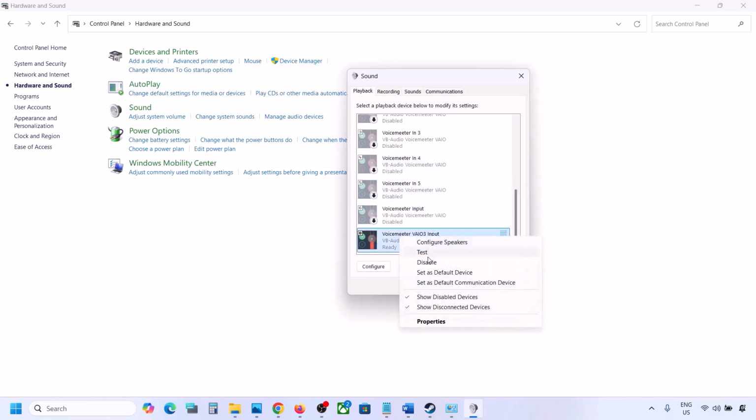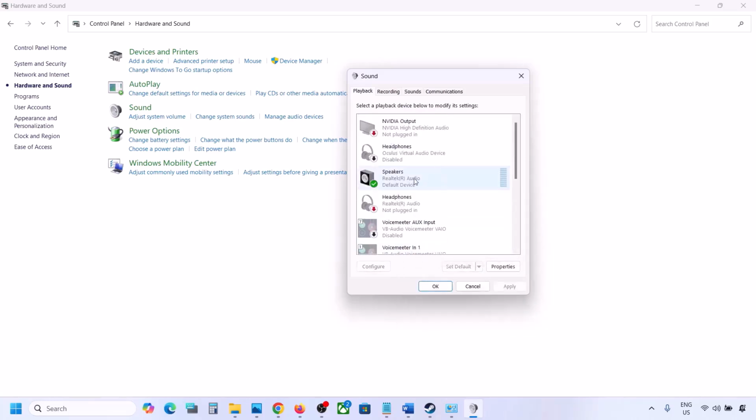Now once you disable all the audio devices which you're not using, you can launch the game, but make sure your audio device is set to default. So you can make a right click, and if the default option is highlighted, set default. Now you can do the same thing in the recording tab.